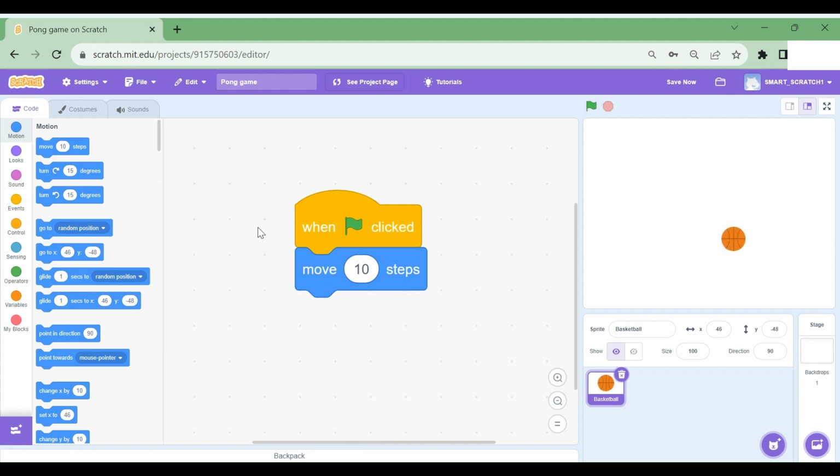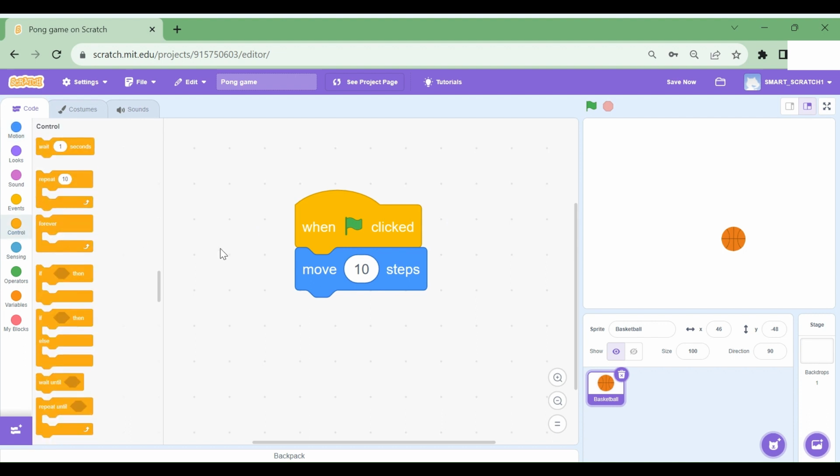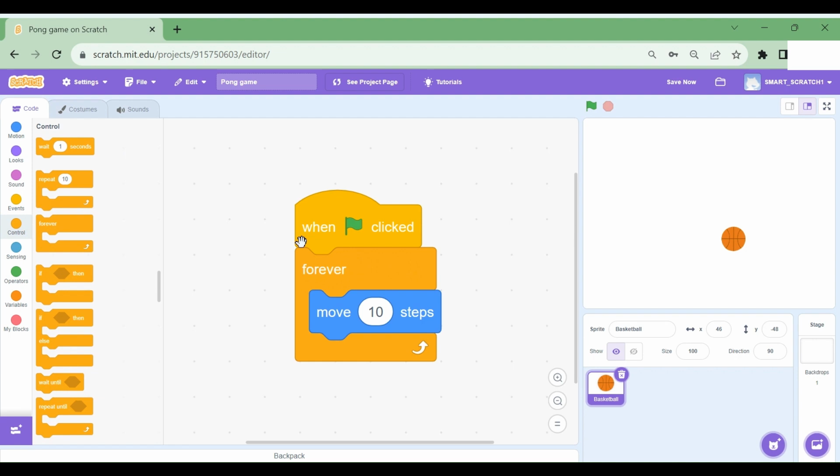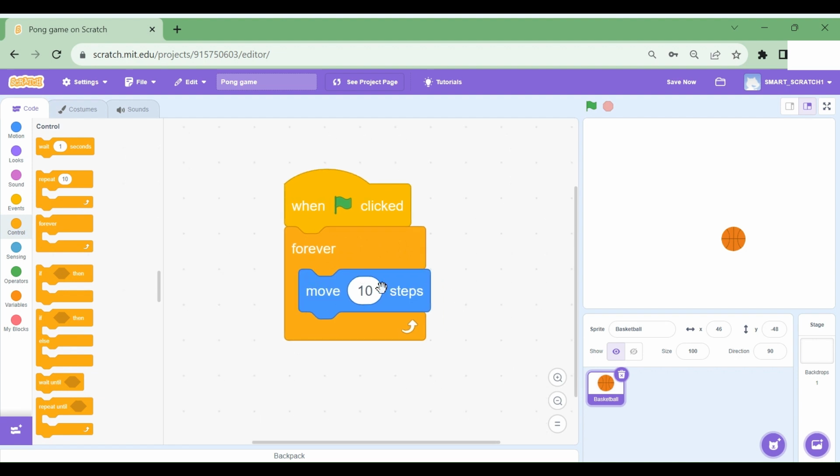We have to drag a forever loop. So go to the control section, drag a forever loop, and make sure the move 10 steps is inside the forever loop. Let's run the code. Yay! You can see it went to the right side. But we want the ball to bounce, right? Not only stop here. So what we're going to do is drag a special block.